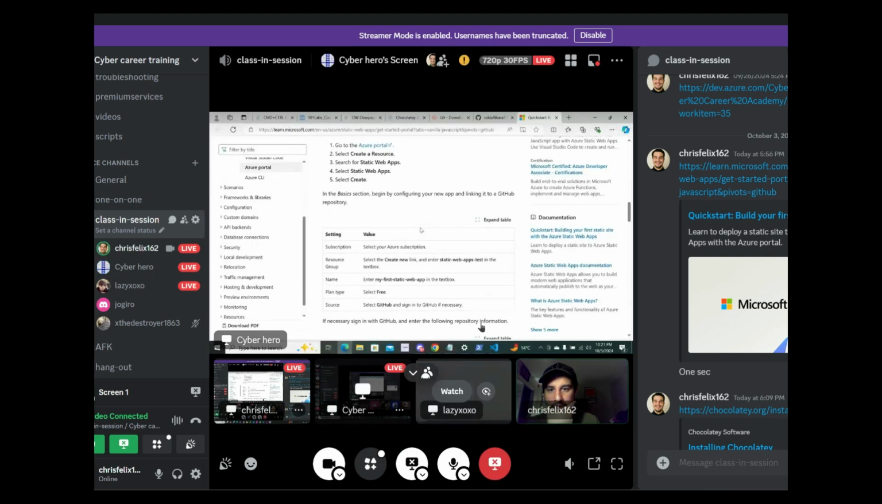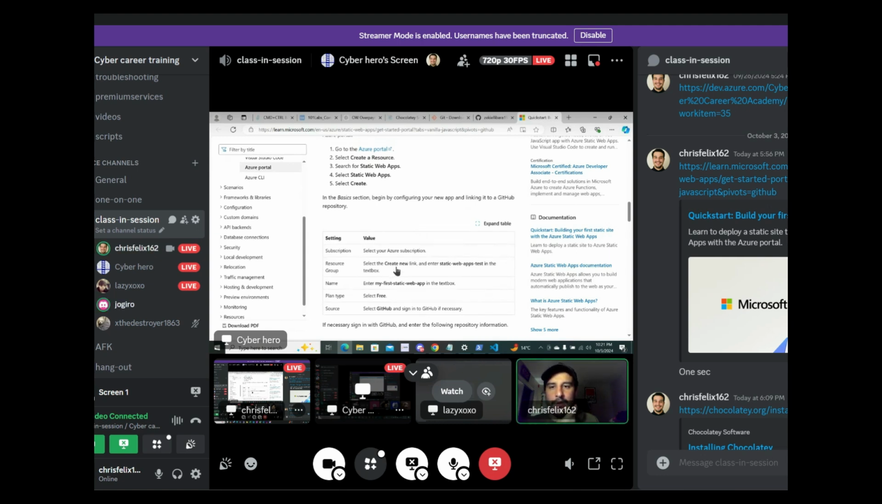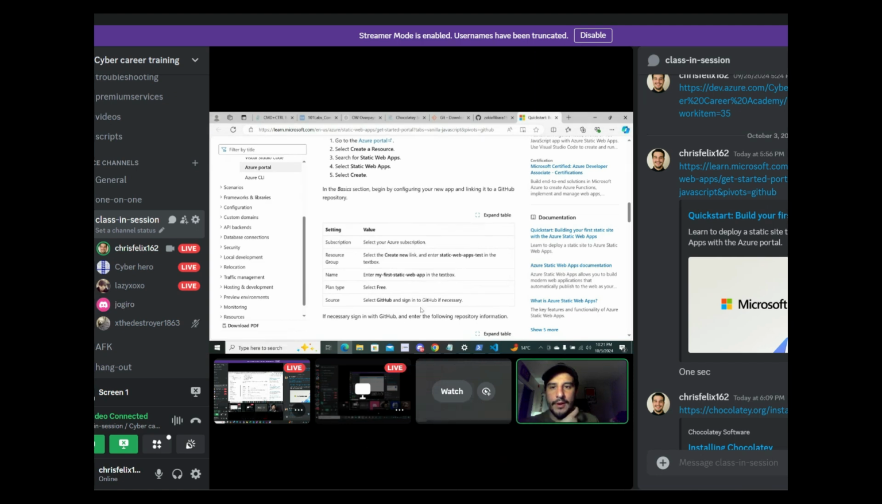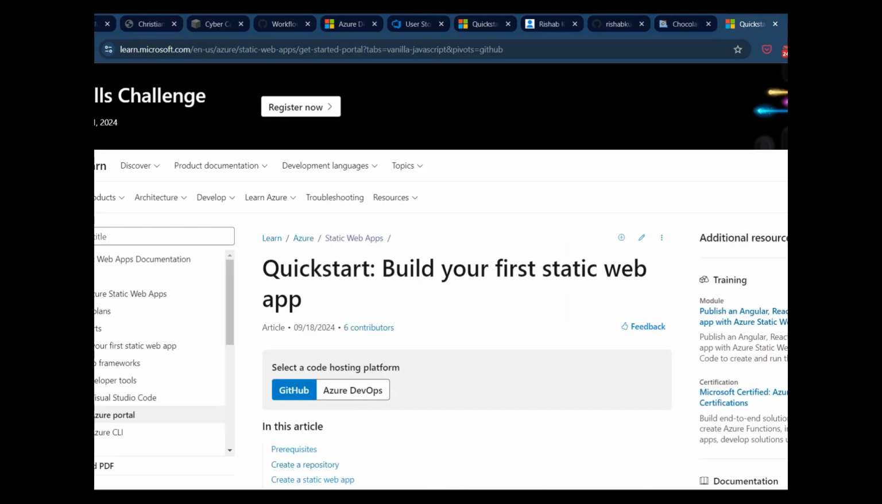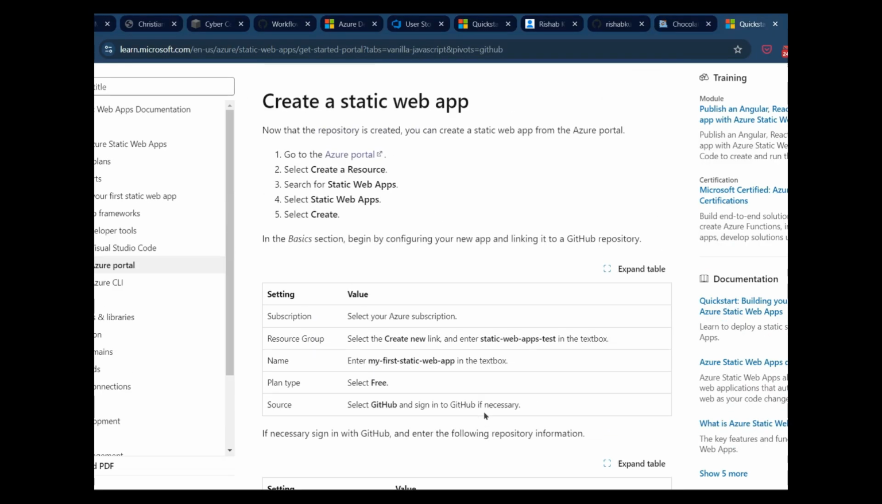This one? Yes. Okay, yeah, just follow that. And then let me know. Okay, so go back to portal.azure. And then you're going to create a static web app. So you click that, search for static web apps.